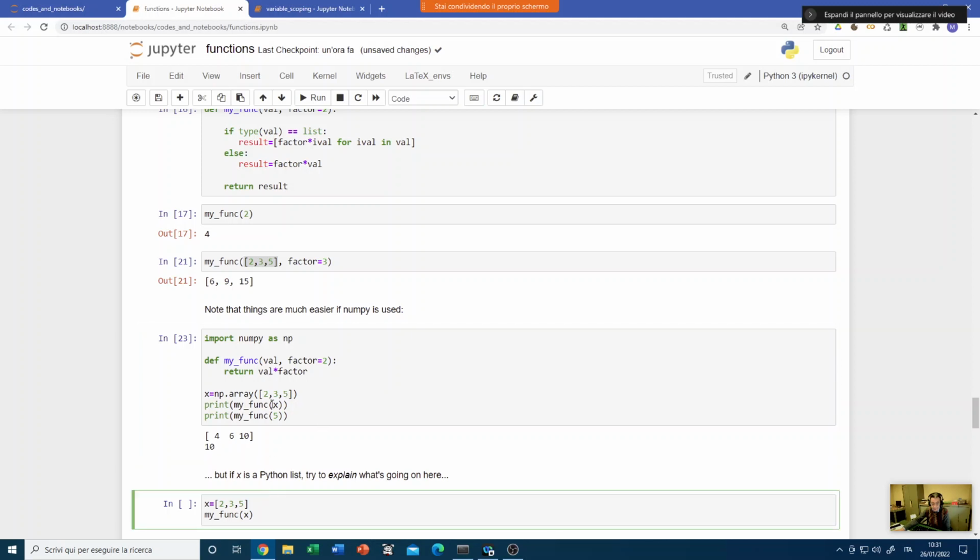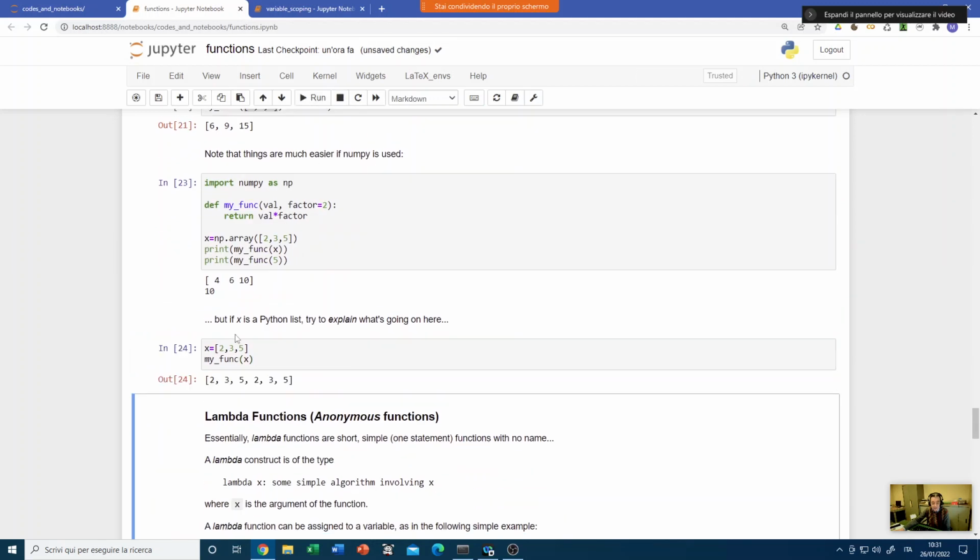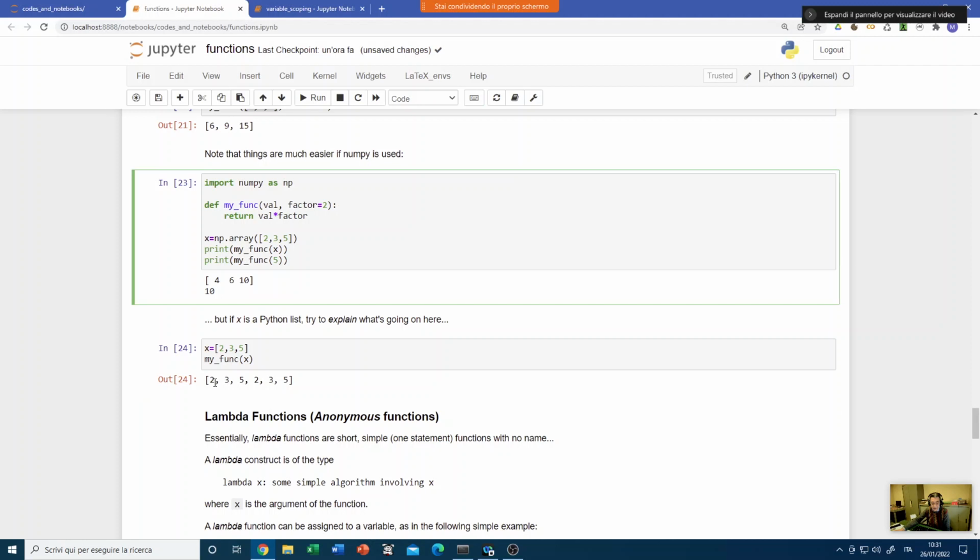This worked because x is an array. But if I call this same function with a list instead of an array, so I don't define x as an array, but I define x as a list, and I pass my argument x to my function defined this way, what happened is this strange thing. Why? When I multiply a list by a number, in this case 2, this is not the element-wise multiplication as NumPy does.